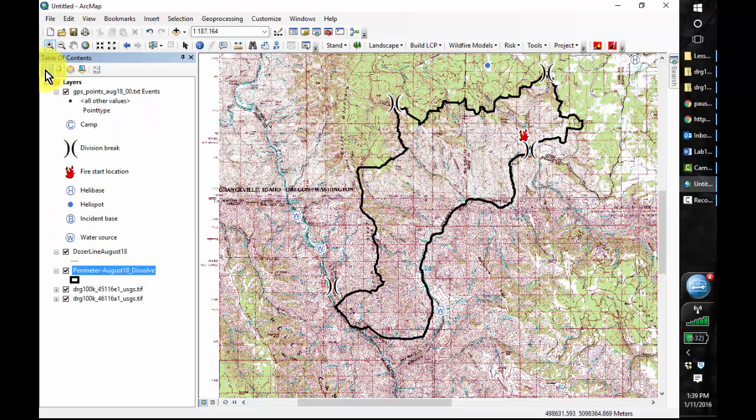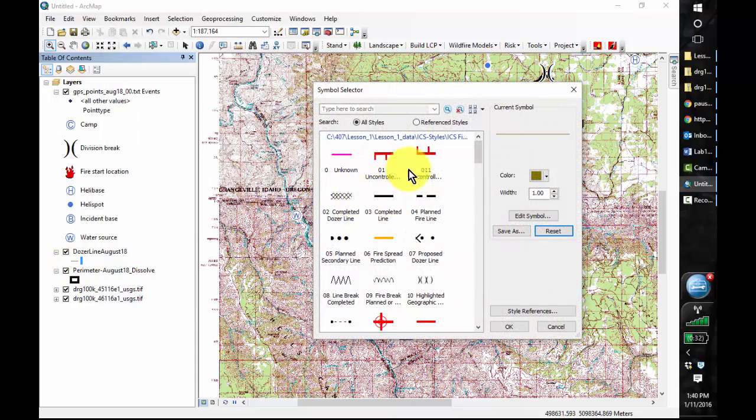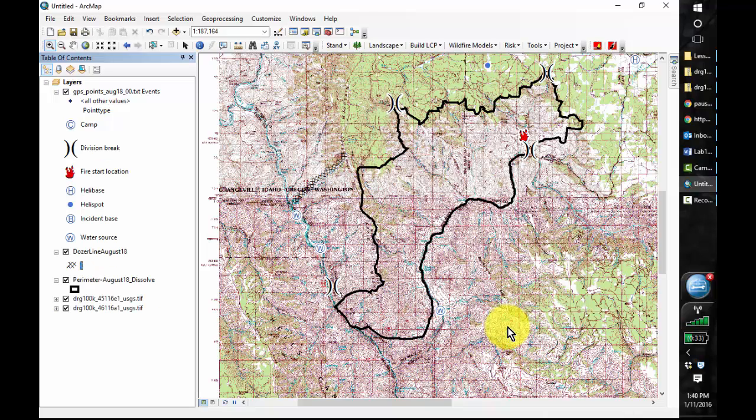I'm going to change the way this is being displayed. So here's our dozer line right now, and it's a straight line. Accepted symbology for dozer line are crosses, so we will double click on this and find the proper symbol for lines. We've got these crosses here for completed dozer line. Click OK. Now we can easily find where that completed dozer line is.